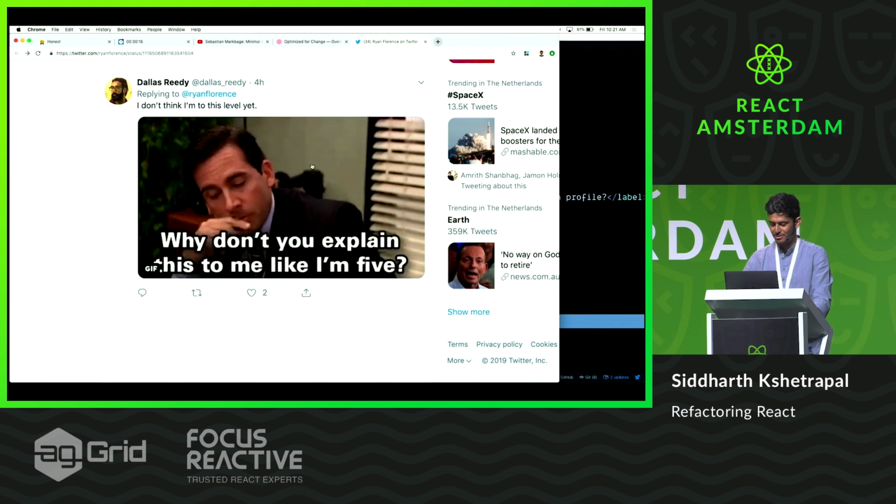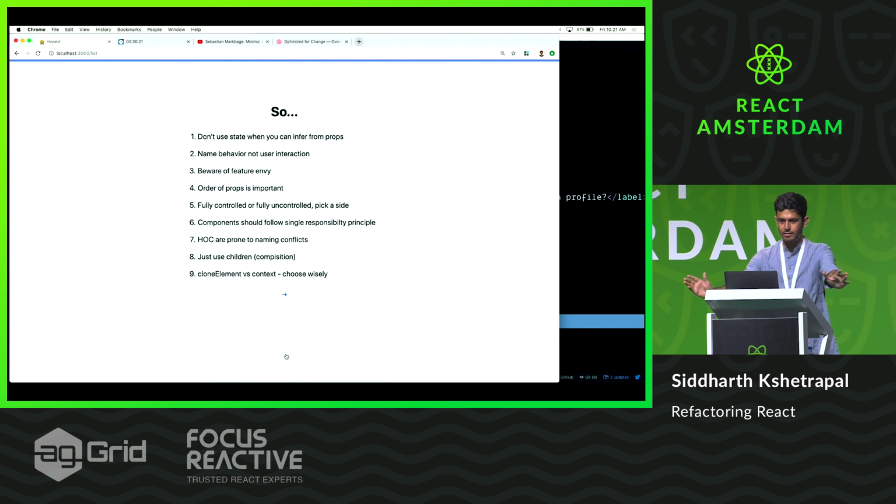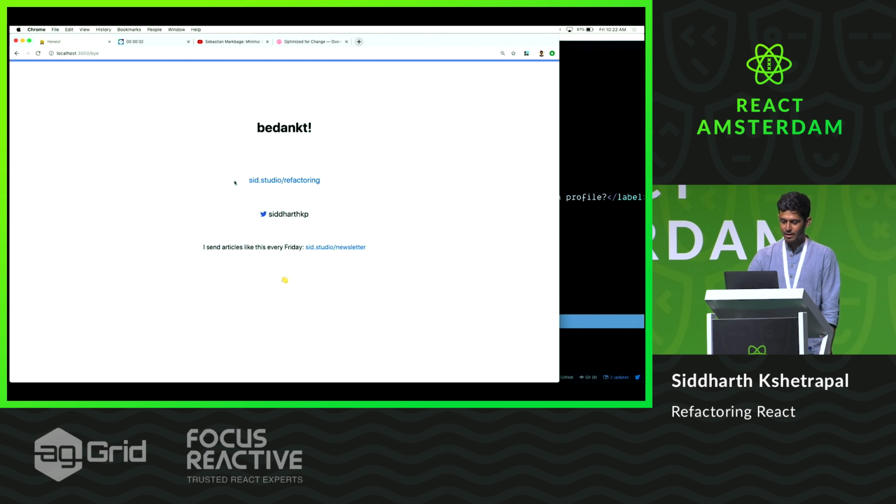Yeah, it took me 5 minutes to understand this. All of this information is cool, and this is the list, right? Don't use state when you can infer behavior, and so on. You can't remember this, please don't bother. It's okay, I wrote it over.